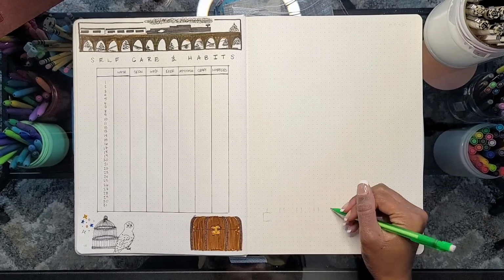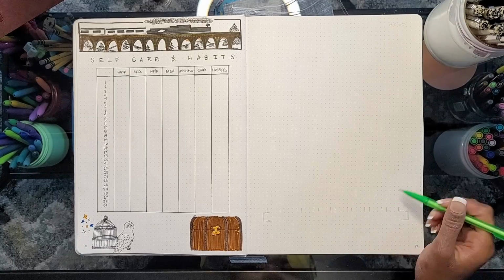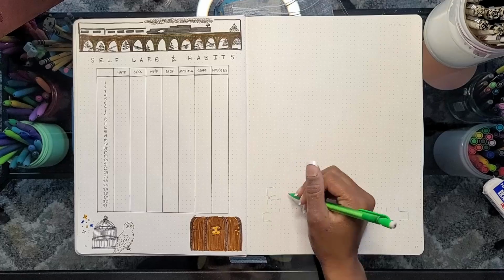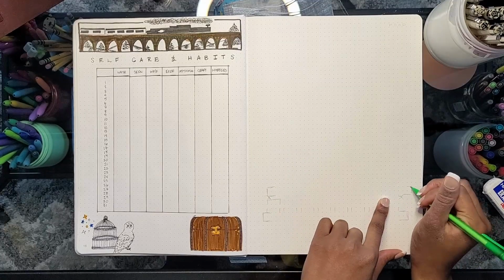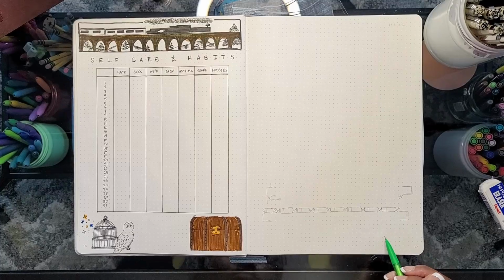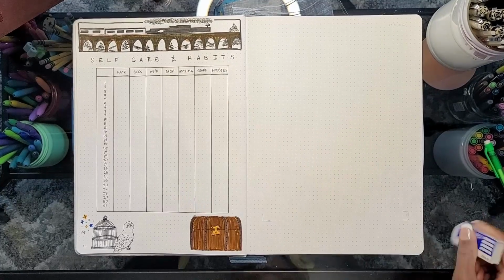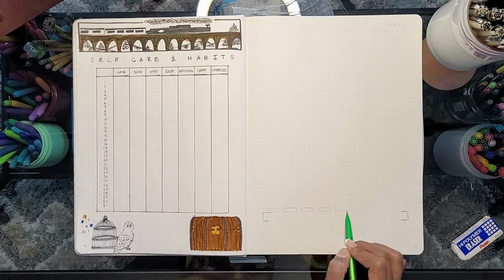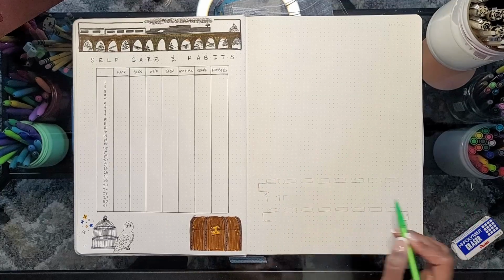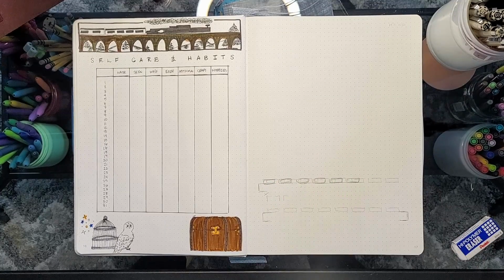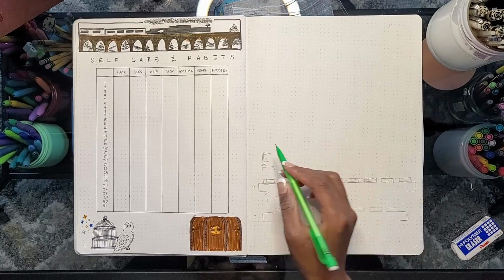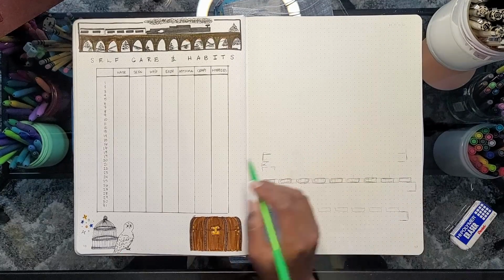Here's just me figuring out the dimensions of the mood tracker. I'm doing a bunch of shelves of potions, and I'm just trying to figure out exactly how many I want on each shelf, how large I want the potions to be, and how much space I can put between the shelves and still have space for my title and my color coder, things like that.